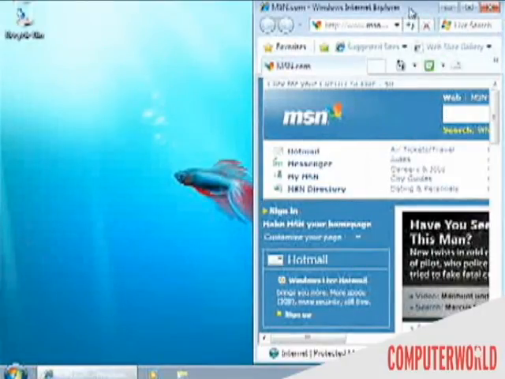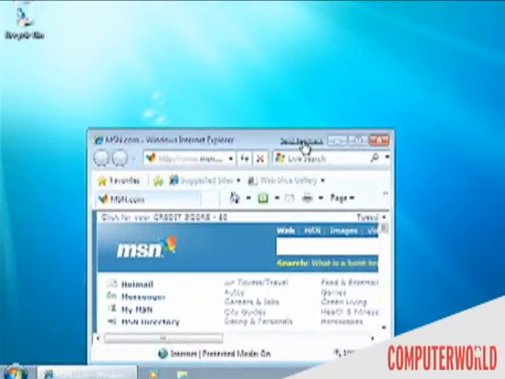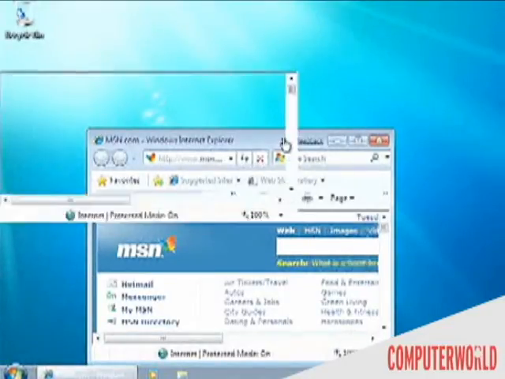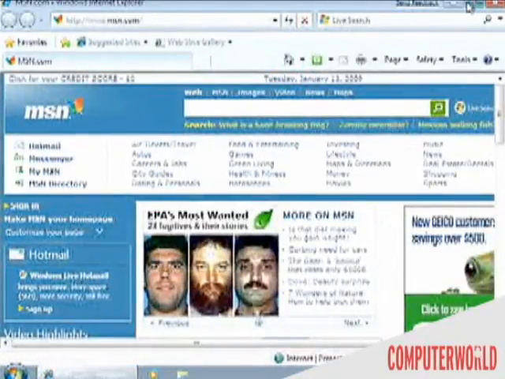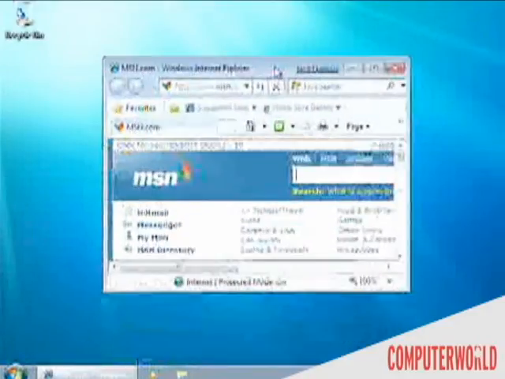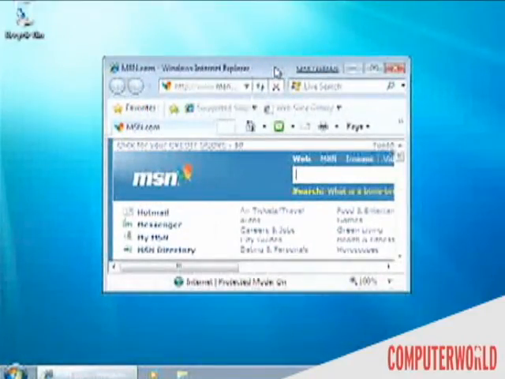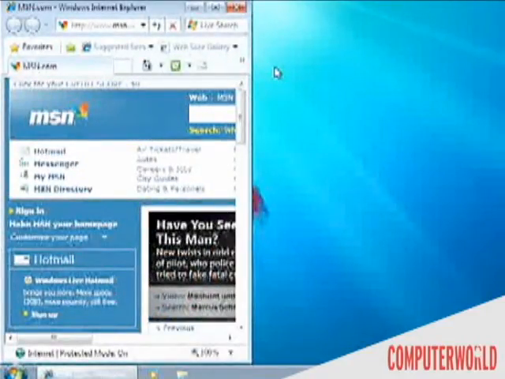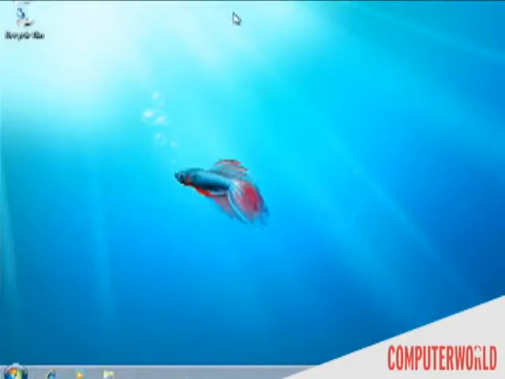You can also use things like the Windows key with the arrows. So let's say I click the up arrow here. Notice it brings it up to the top. It expands it. If I were to hit the Windows key and the left arrow, you see it moves it over to the left side. So you get the idea. That's the Aero Snaps feature.